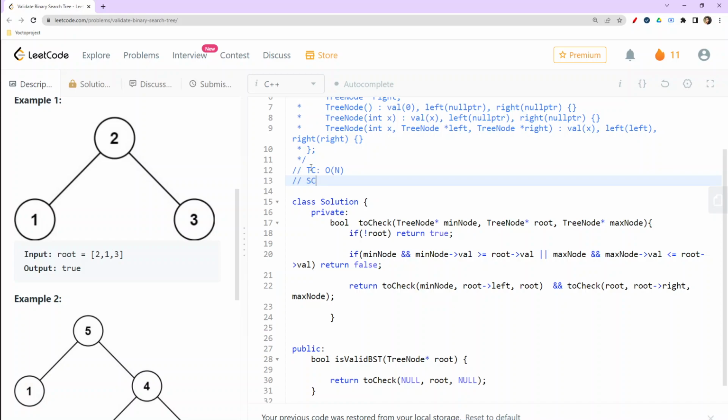And the space complexity here would be, if we are not considering the recursive stack, order of 1, and if we are considering the recursive stack, then again it is order of n, and n here is simply the number of nodes. So this was all for this question.